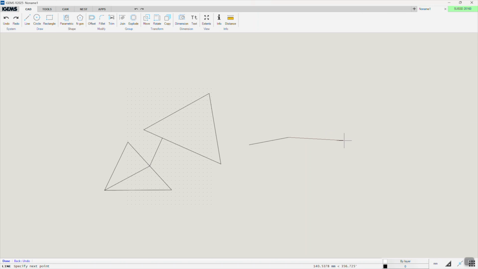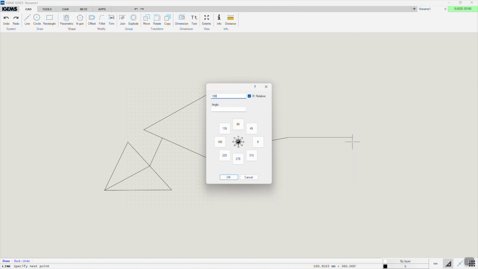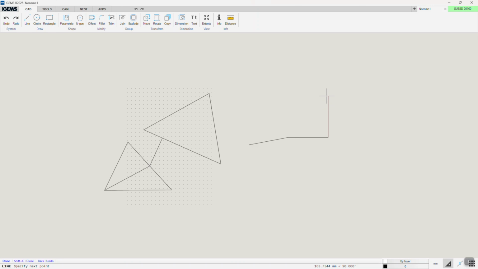Oftentimes we want to be at like a 90 degrees interval. So there's a very handy command down here called ortho. If that one's activated, you see it's a little bit gray here. That means it's activated. It will snap. Now it will snap in 45-degree angles. So that means if I go this way, I know it's going at 0 degrees. I can type 100. I can go up this way, 100. I can go this way, 100. Or I can go this way, 100.